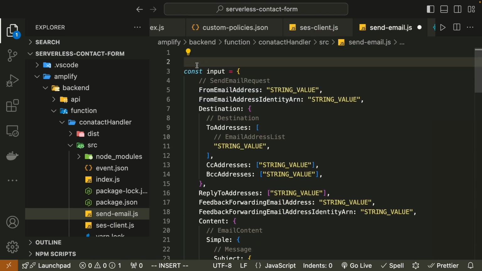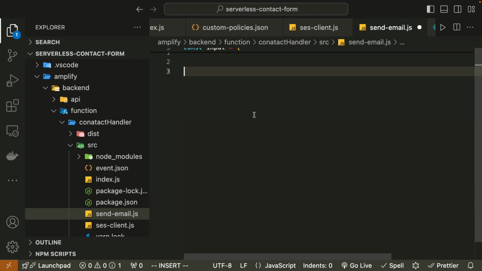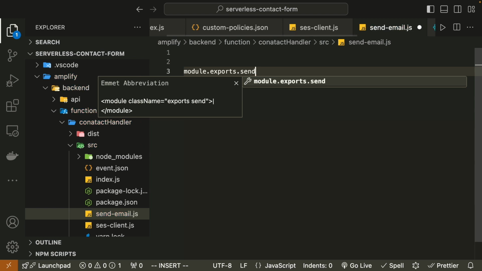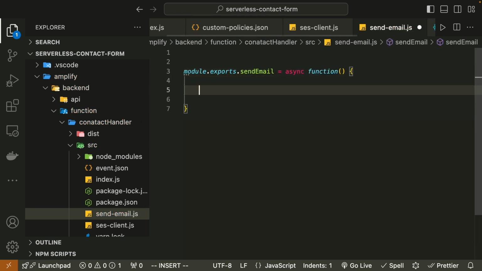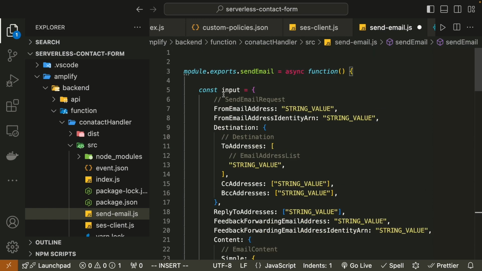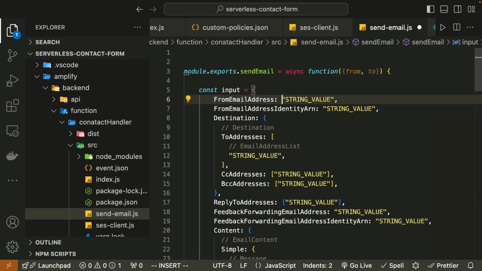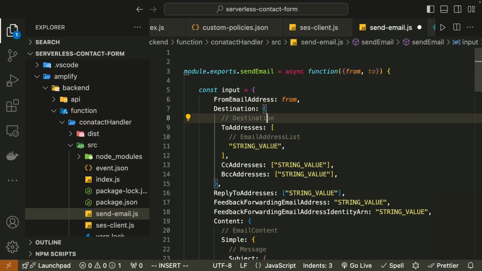So this is the input. Let's have a simple function like this. module.exports.sendEmail is equal to an async function, and inside this function let us paste all the code, right? So what are the things we are expecting? We are expecting the from email, we expect the to email. So let me replace it here. The from email address we will be taking from the parameters. From email address ARN is not important.